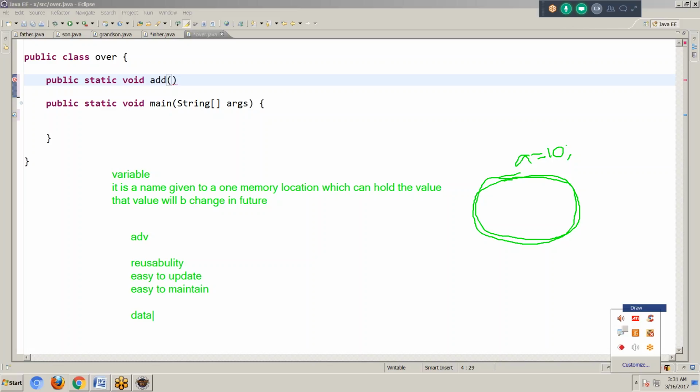Syntax: data type, variable name, equal to value. Simply we can write int A equal to 10. Data type, variable name, equal to value. So that is the variable definition. A variable is nothing but a name given to one memory location which can hold a value. That value will be changed in future any number of times. How many times you want, that many times we can change the value.